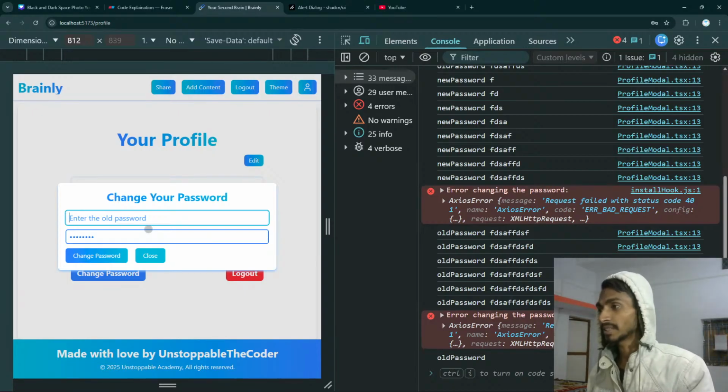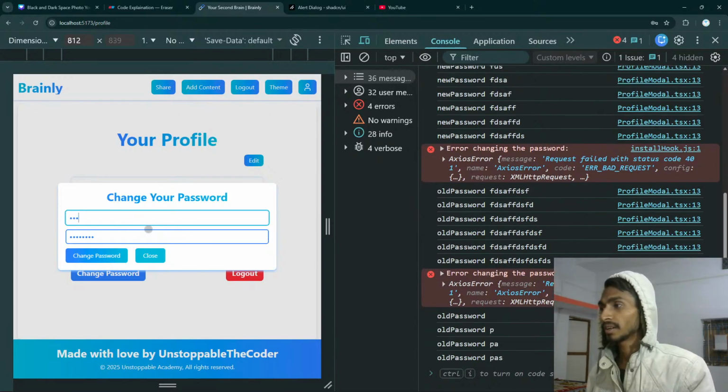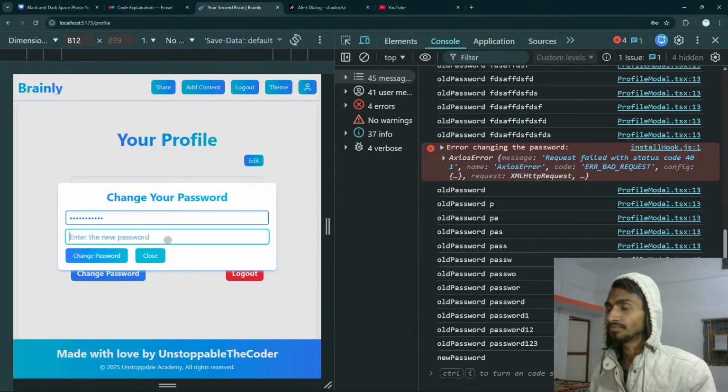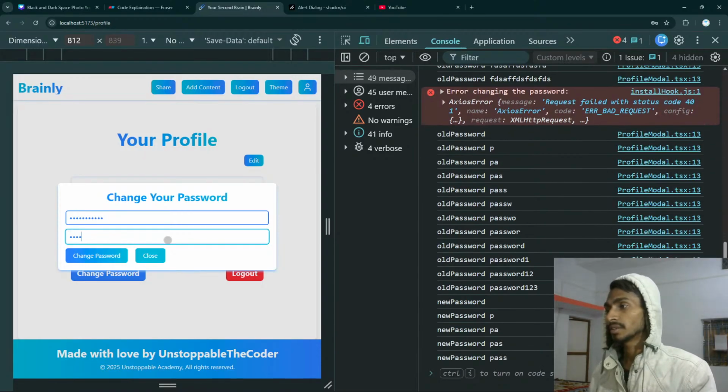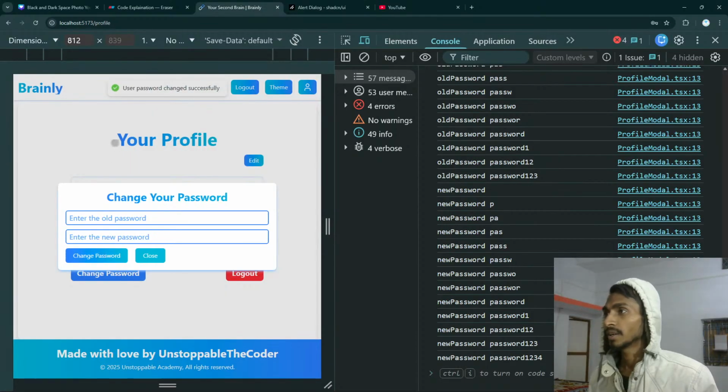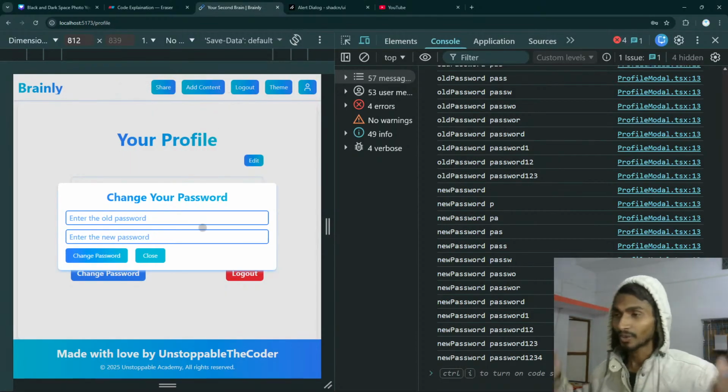Let's give it the right password. The right password is what? Password 123, and the old password was the new password that I'm gonna be making. That is password 1234. Okay, change it. User password changed successfully. Congratulations.